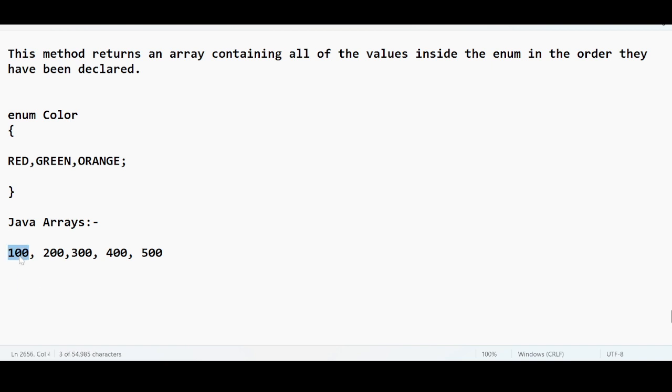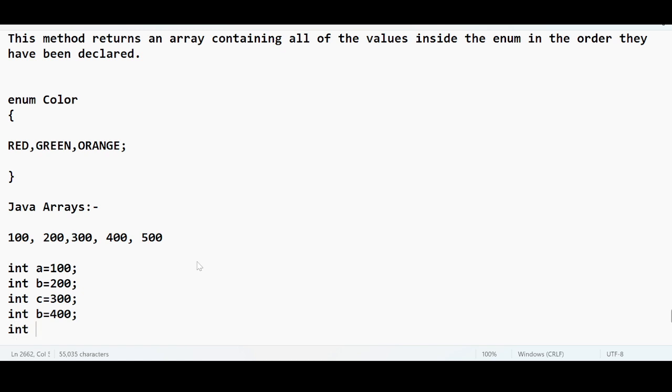100 is of integer type, 200 is of integer type, and so are 300, 400 and 500. If I want to store these individually, I need to use independent variables. Each and every value needs to be assigned a unique variable. Like integer a equal to 100, integer b equal to 200, integer c equal to 300, and so on, integer d equal to 400, and integer e equal to 500. The length of the code is getting increased. Here you observe one thing: I have already wasted 5 lines of code.